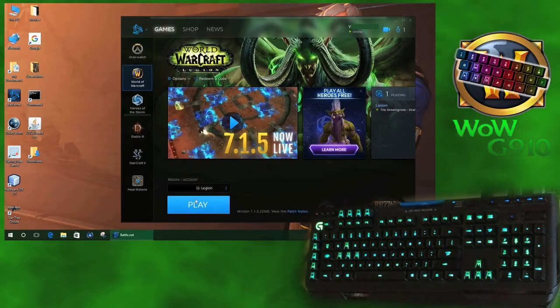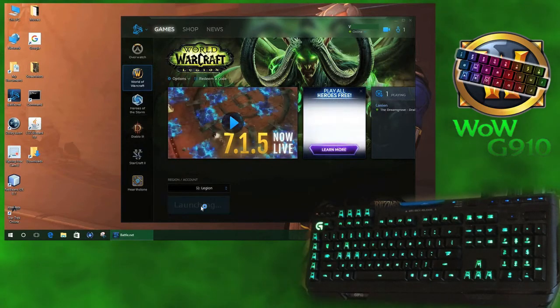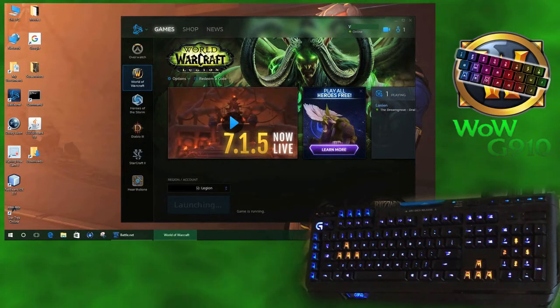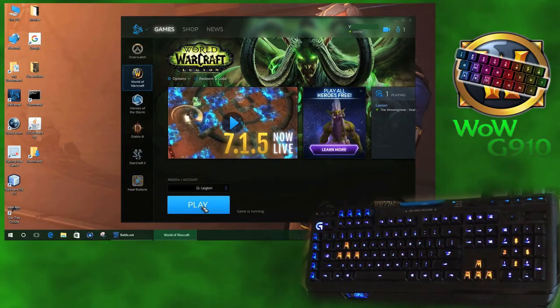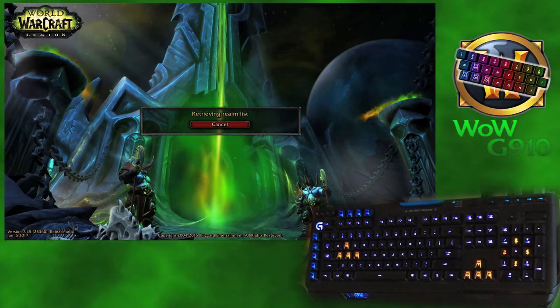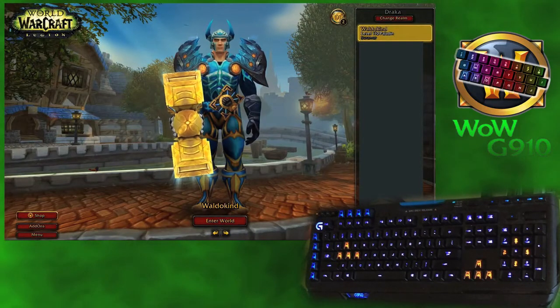So I'm back now. This is my green default profile. Let's go ahead and click on World of Warcraft and play, and make sure that when the game starts, the keyboard profile does change to match World of Warcraft, and indeed it does. You can see we've got the purple and the orange on there now. Okay, so we'll go ahead and quit WoW for now.